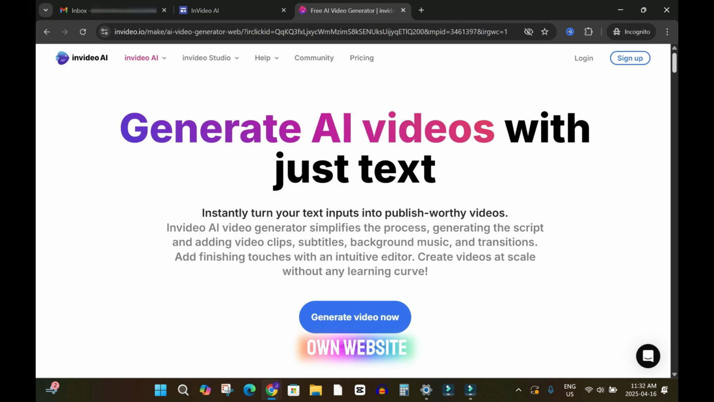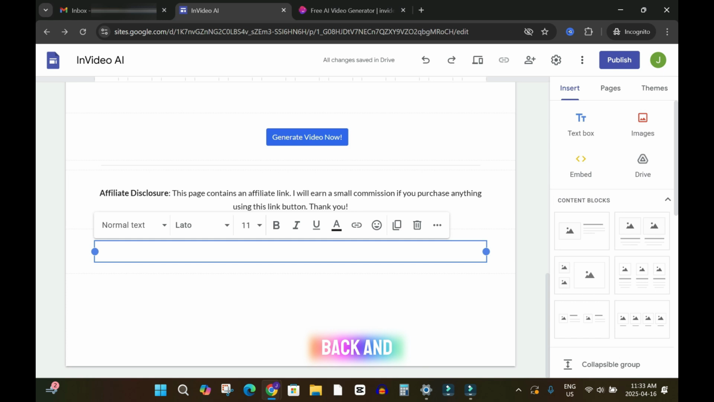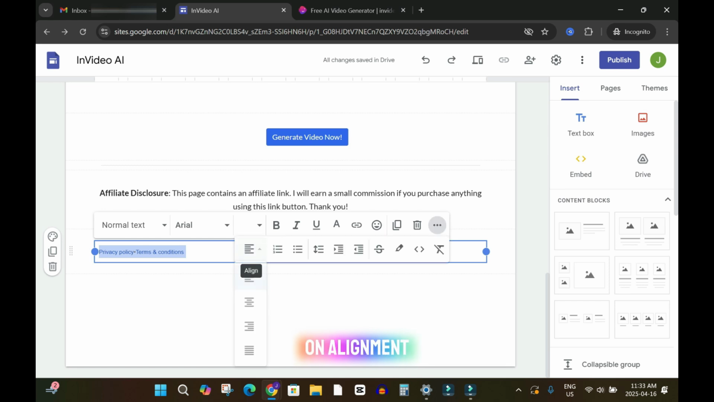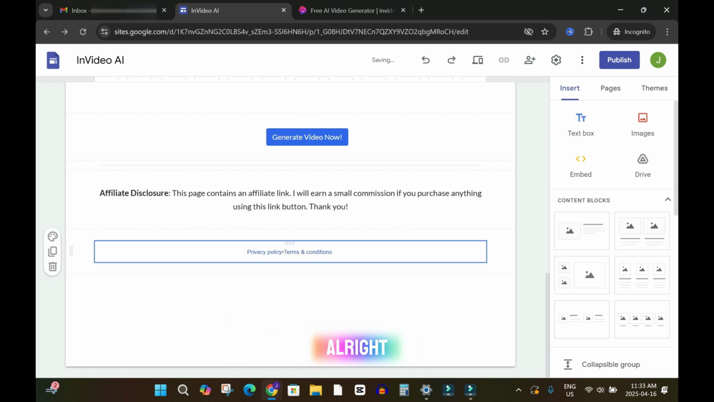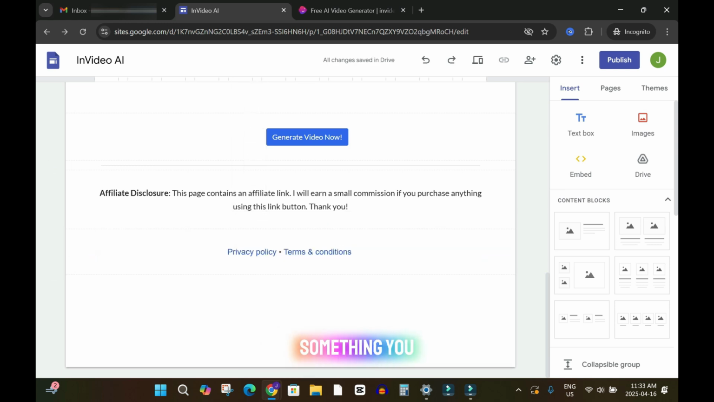Since you don't have your own website, scroll all the way down to the bottom of the page, privacy policy, terms and conditions, highlight everything, copy, go back and paste it here. Highlight again, click on the more menu here and click on alignment and center. All right, and then I will click here, push it. I don't know if you can see it. Highlight everything and change the font size to 12.